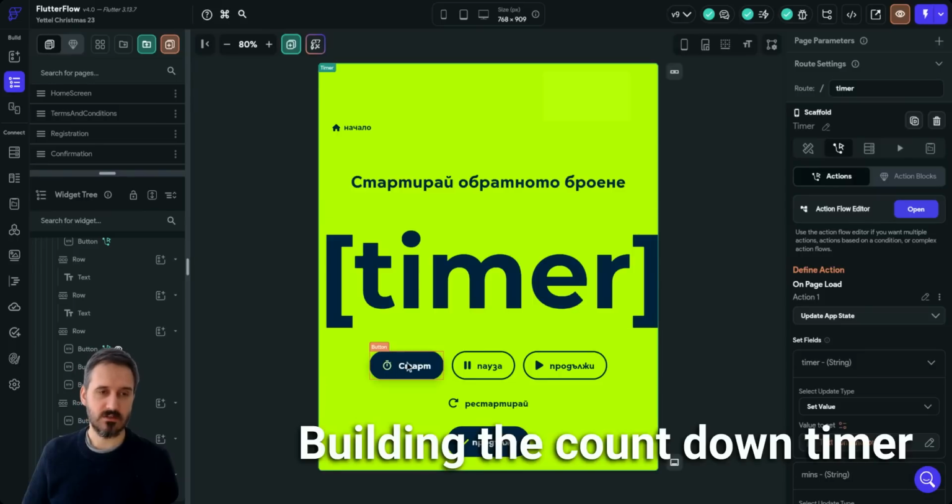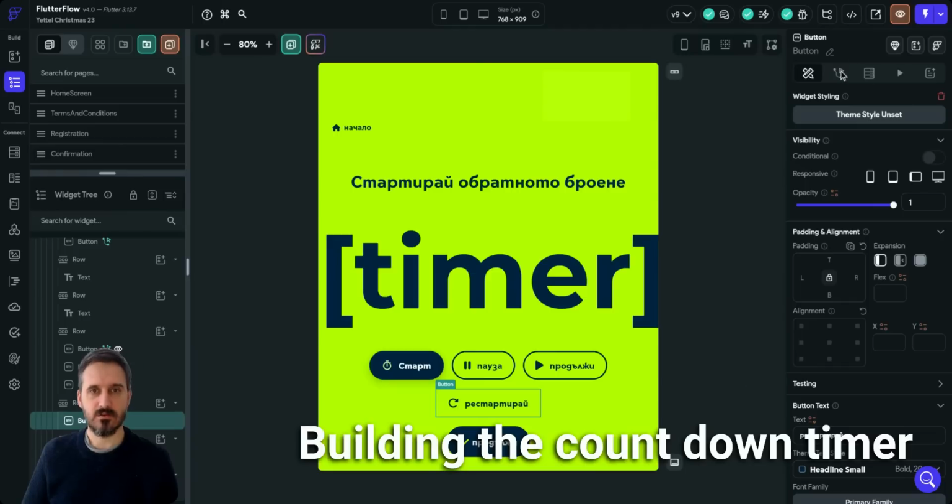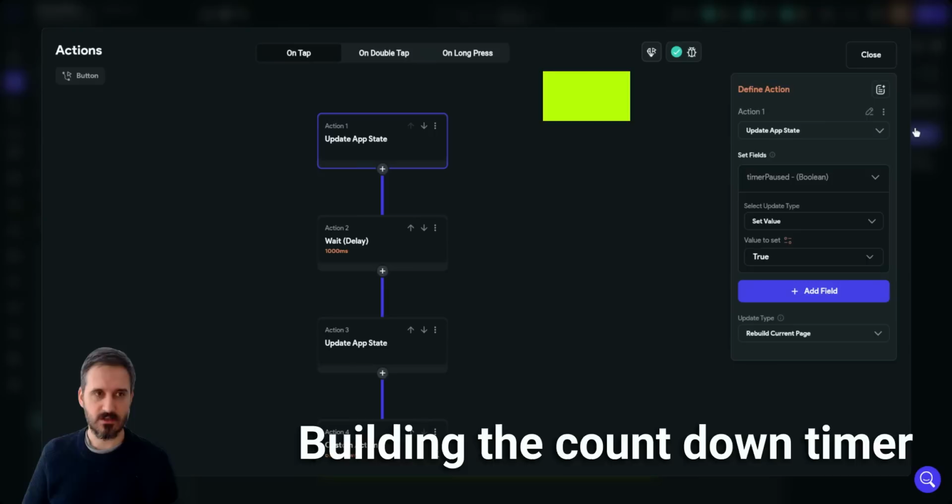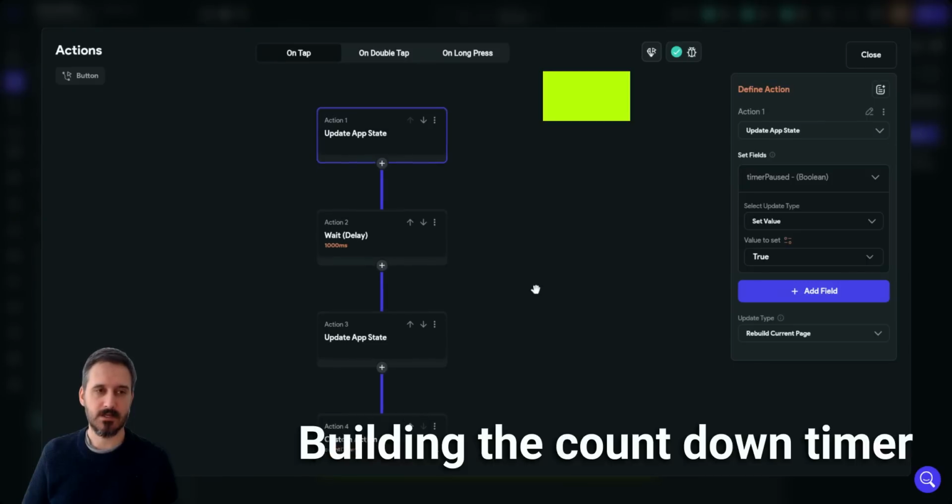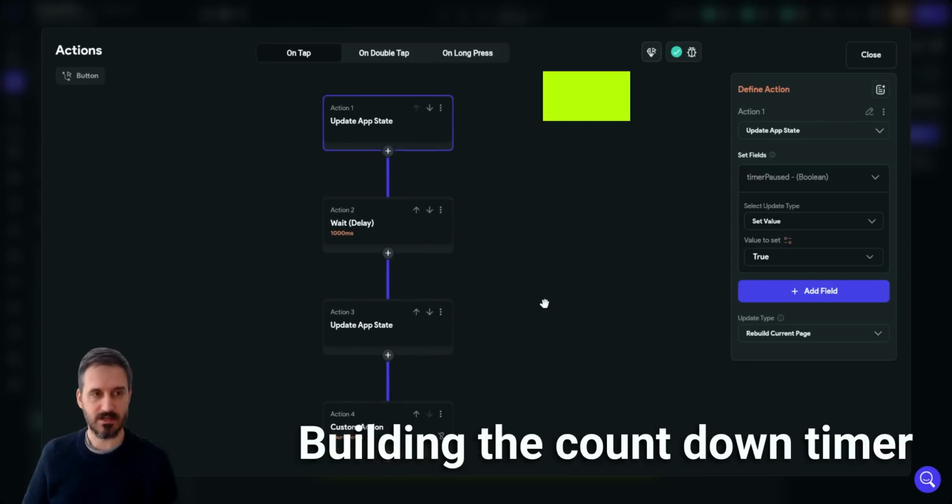So what about the restart? Let's talk about the restart. The restart is actually a little bit more complex. I had a difficult time setting it up, but that was the reason for the wait. I needed to wait for 1 second.